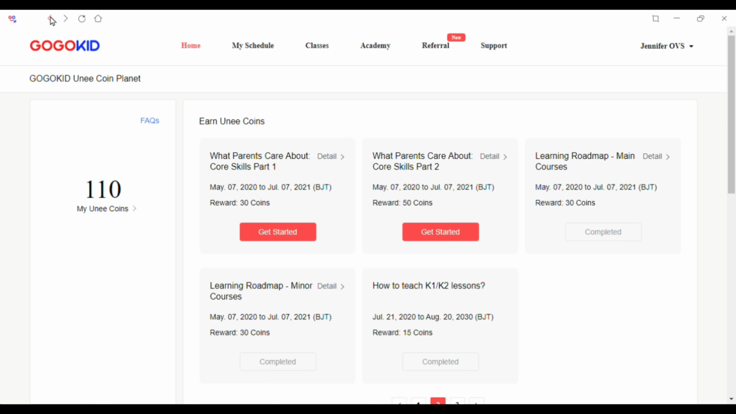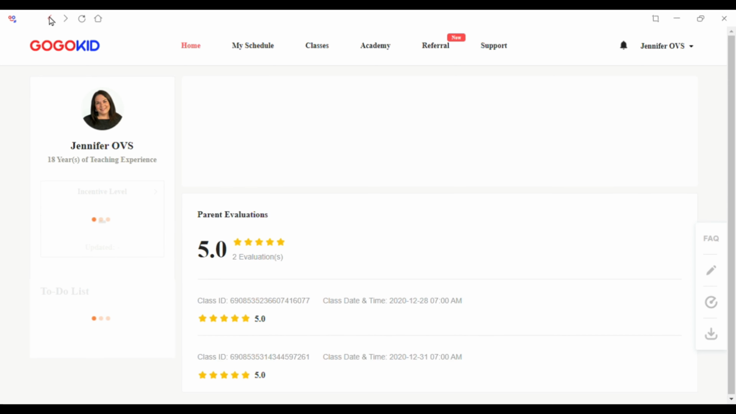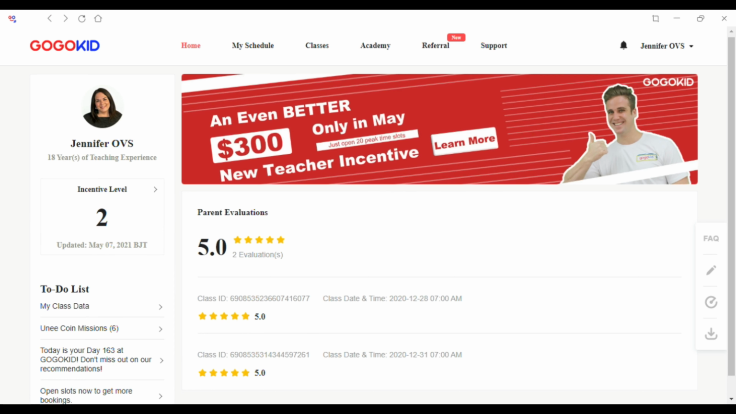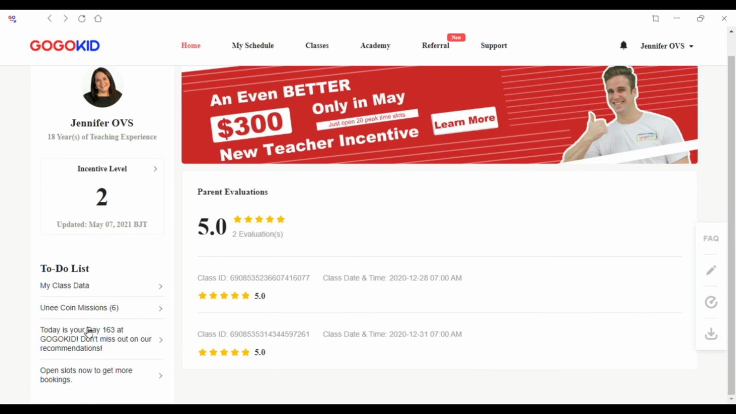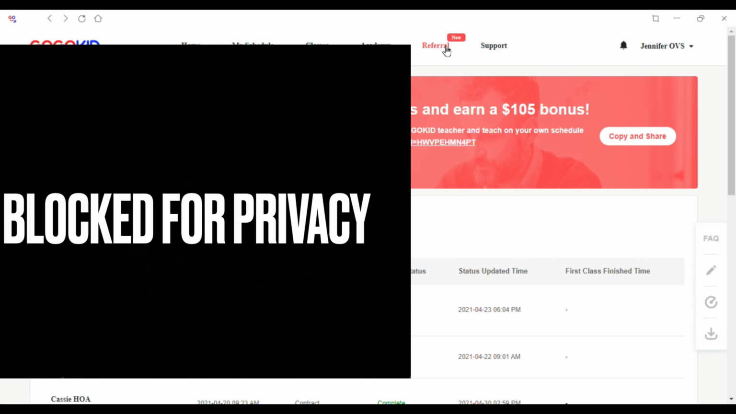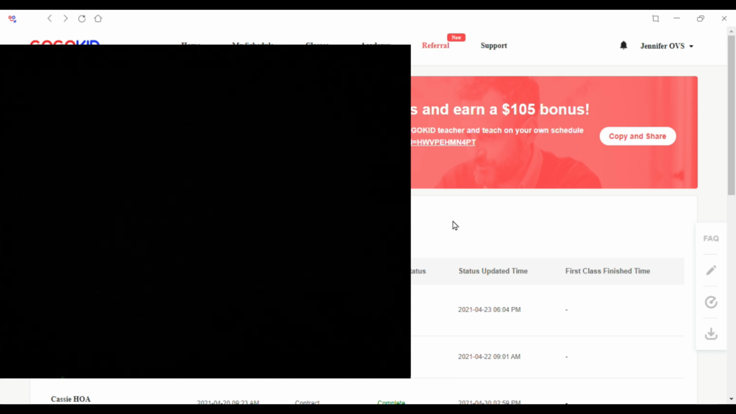Gonna go back again. They're going to give you recommendations here, and this is where you would go to open slots. Now let's just check quickly where your referrals are. If you decide to share this opportunity with your friends, they will be here, and you can see when people have completed the process, and also you'll see when they taught their first class.